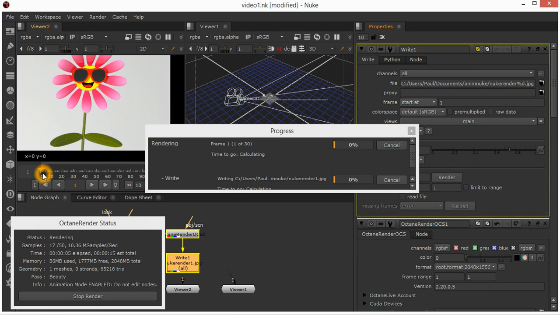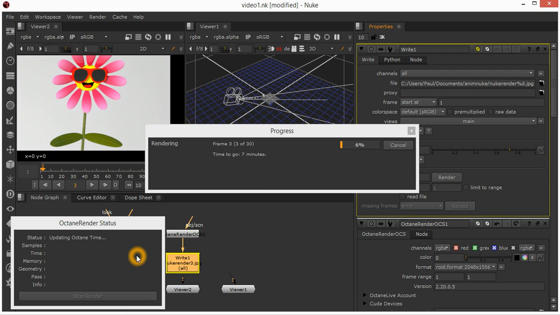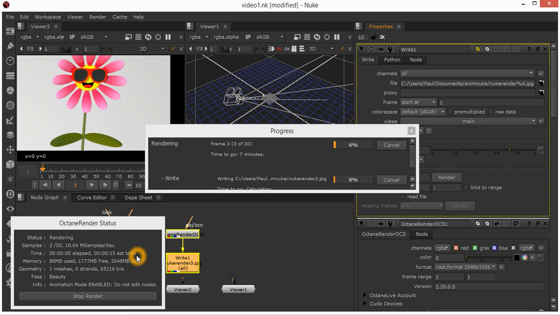So this now blocks Nuke. So we're rendering the animation. Nuke is blocked whilst each frame is animating. So you can see that we're on frame 2 now, and we're 20 samples out of 50. So it will render each Octane frame until the end of the max samples, and then once that's done, Nuke will do its normal save, and then it progresses the timeline along.